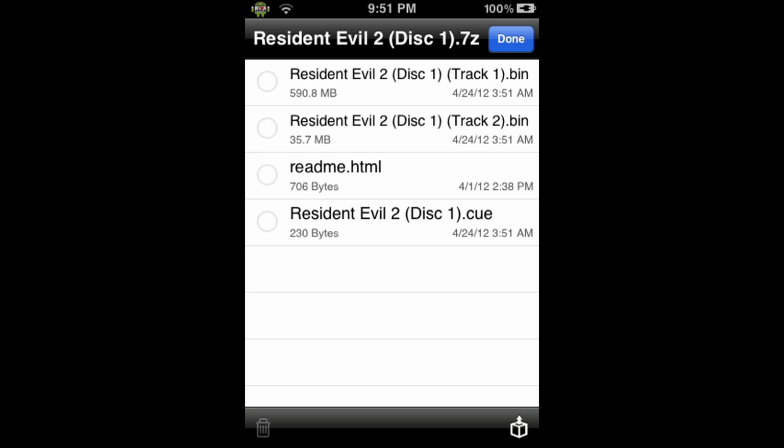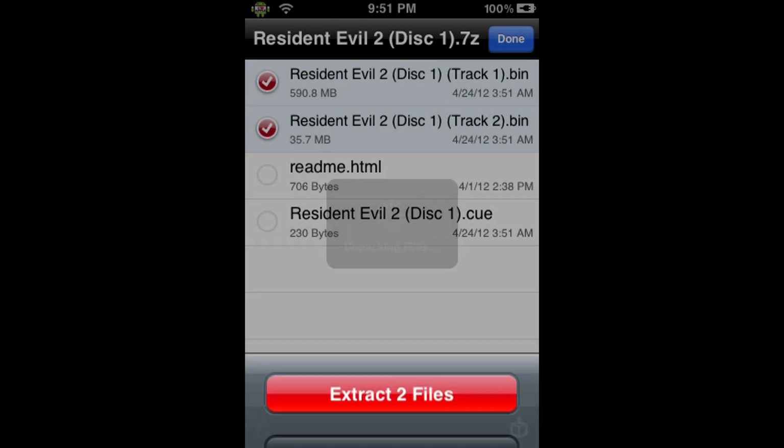So we're going to take Resident Evil 2, Disc 1, Track 1, .bin, and Resident Evil 2, Disc 1, Track 2, .bin. So click on both of those, and you know that you've clicked on them because there'll be a red check mark on the left and they'll be highlighted in light blue. Then on the bottom right, click on the box with the arrow pointing up and extract the two files.